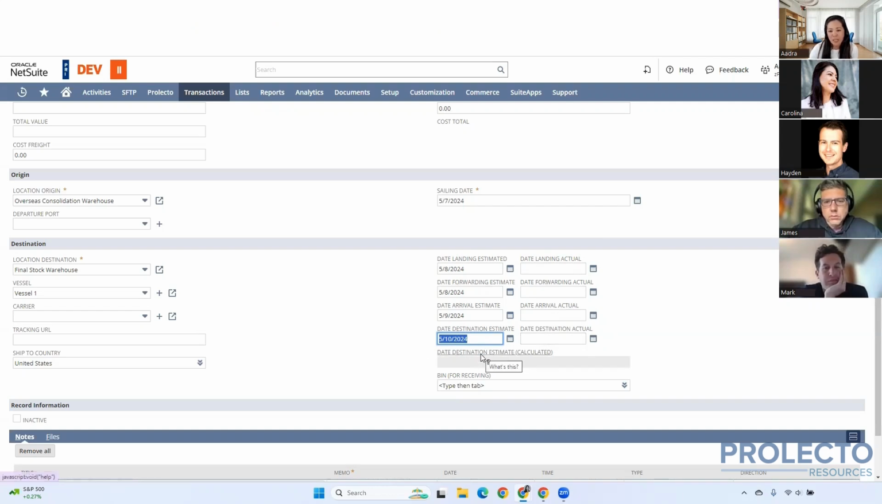This date destination estimate calculated was for people who wanted to not have to fill in the date destination estimate, and they just wanted to populate this based on what port it was coming from. So we have a table that lists the ports, and it says, okay, from that port, it takes maybe 2 weeks. And so it automatically would add 2 weeks to this date and populate this field here.